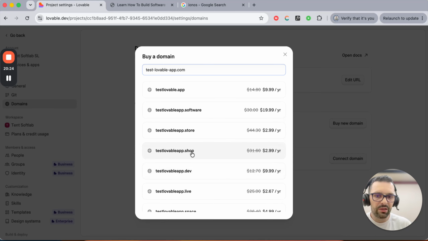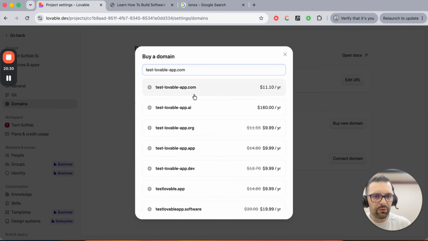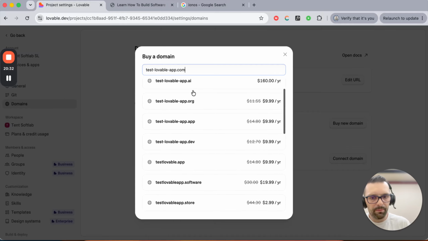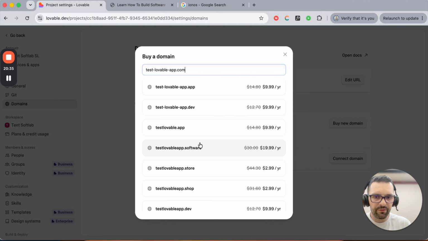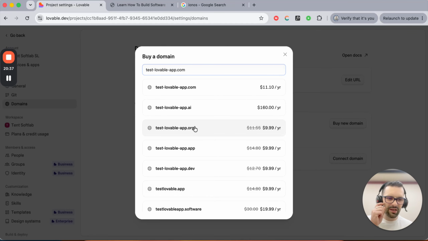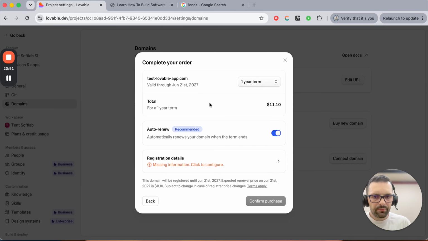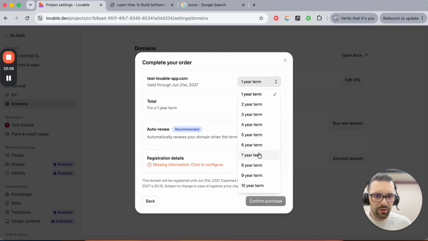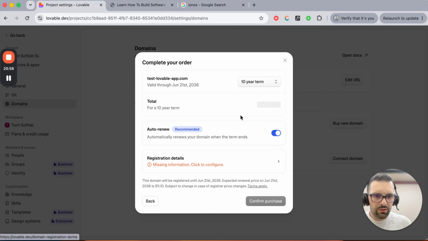For example, here you see the Lovable.shop is like $3, but I would always recommend to go with a .com domain, plus one of shop, dev, software, app if you need, because .com is a standard. If you have a domain with just .org, people will sometimes tend to use .com by default. So get the .com domain. If I click this one, now we see exactly what I've been talking about. You can buy it for 10 years, and you can see for 10 years it's $111.